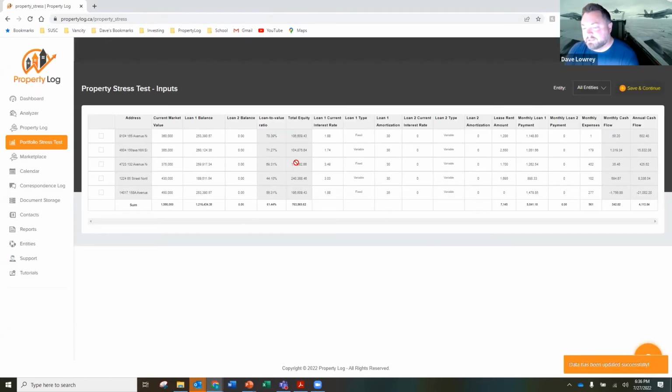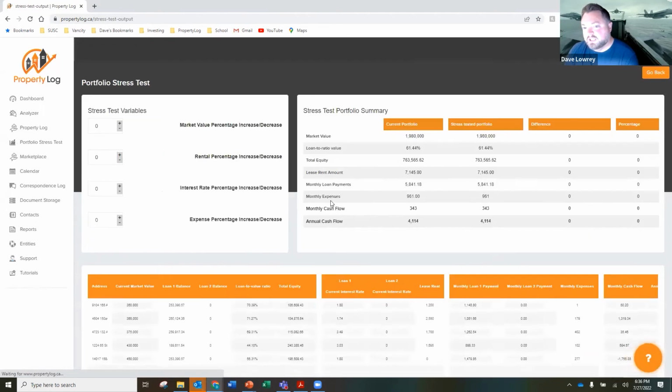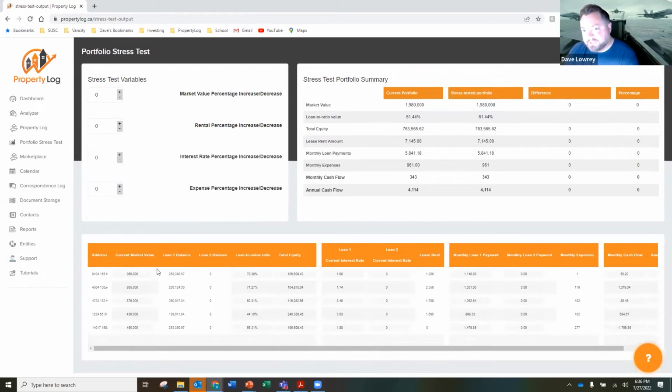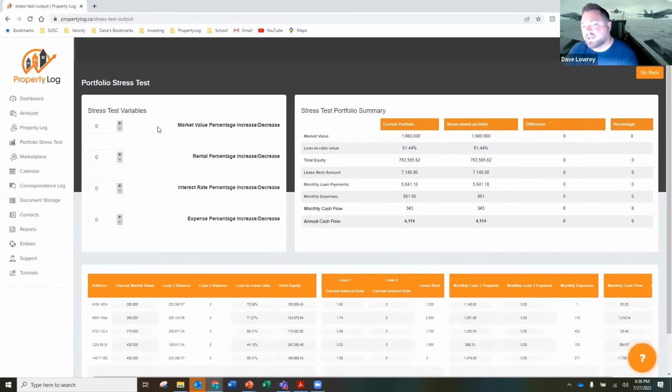So what we've got here is the ability to bring in your whole portfolio and do a stress test on it. So it brings in all of the details that I had on that other page. You can edit them, update them quick, and then you can run scenarios off of here. So if interest rates are going to increase by like 2%, I can see immediately the impact to my portfolio.